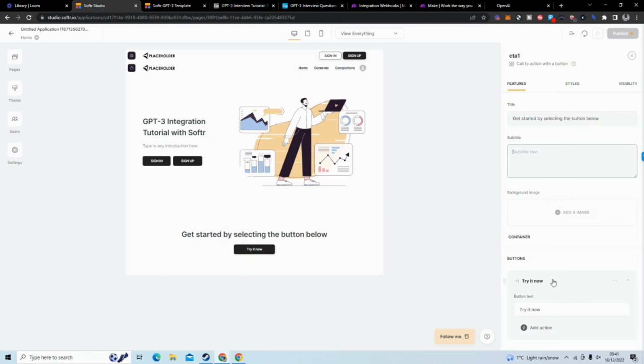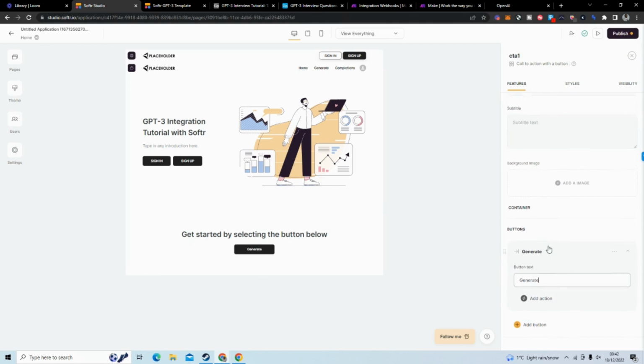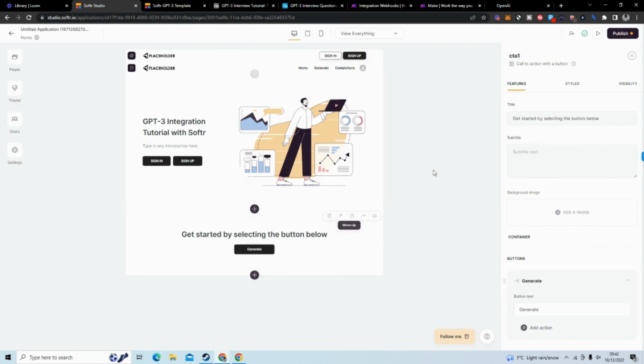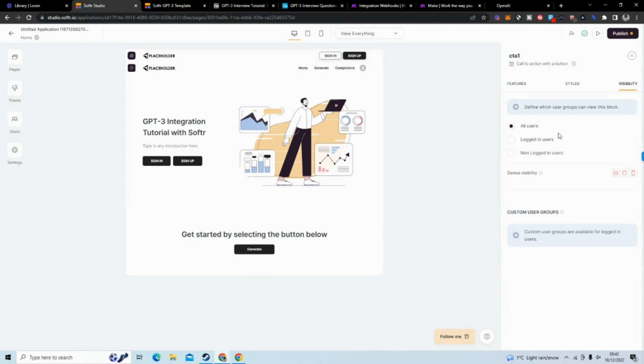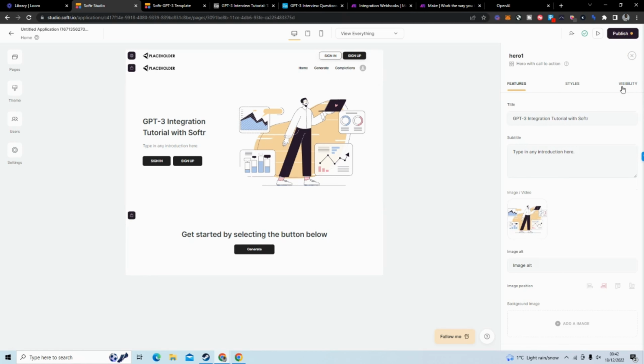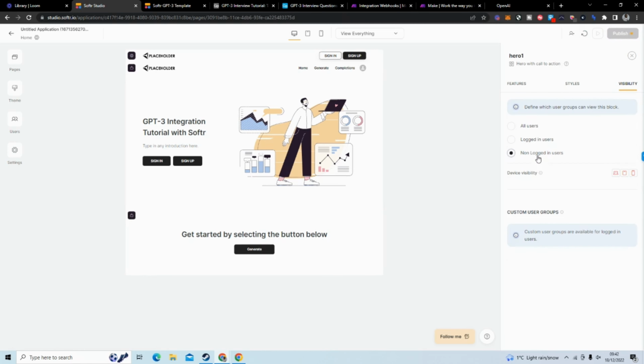We want to remove that. We want to select the button and select generate. The most important thing here is we want to change the visibility conditions to logged in users. And we want to change the visibility conditions from this first homepage to non-logged in users.